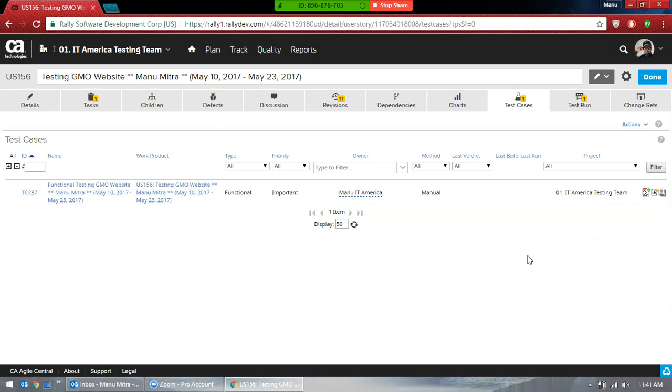Now we need to execute these test cases. You see these different blocks, different fields here. This is the test case ID, TC287. This is the name of the test case. What product does it belong to? Which user story? What's the type: functional, user, automated, and so on. What is the priority? Who is the owner? Method. We'll just update this. What's the project? Once you have this, now you need to execute this test case.